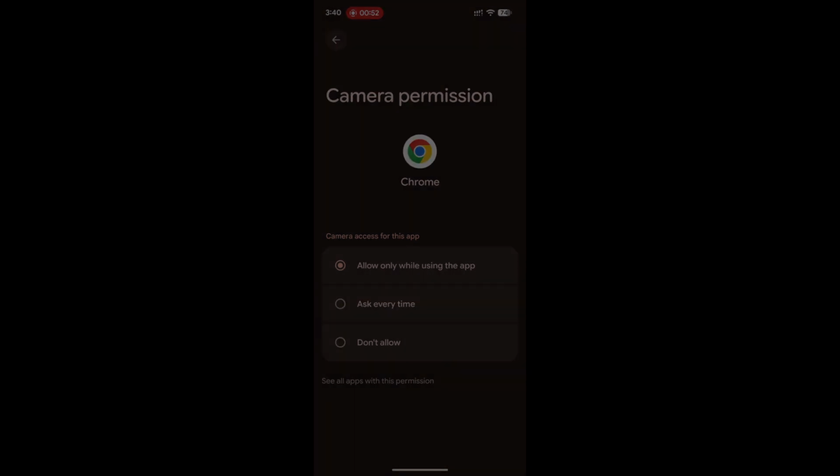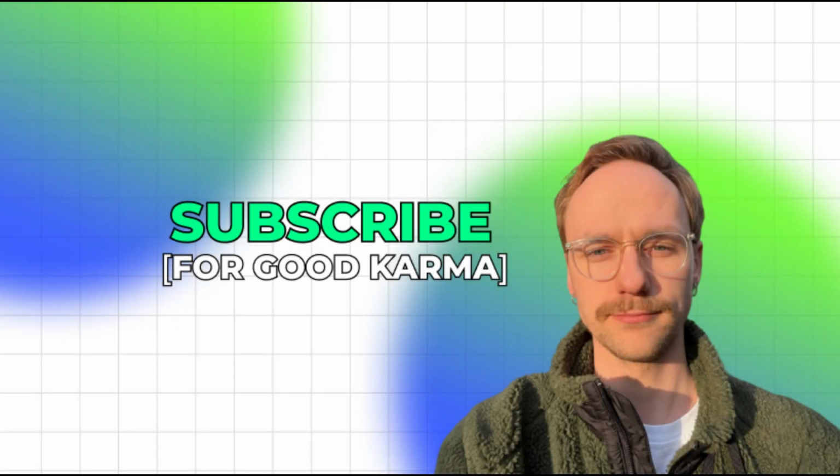And that's how to allow or block camera access in Google Chrome.